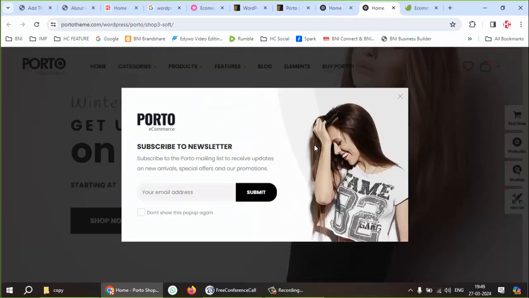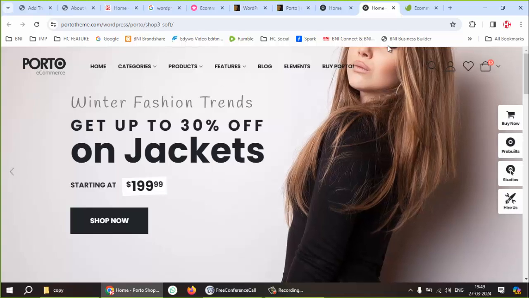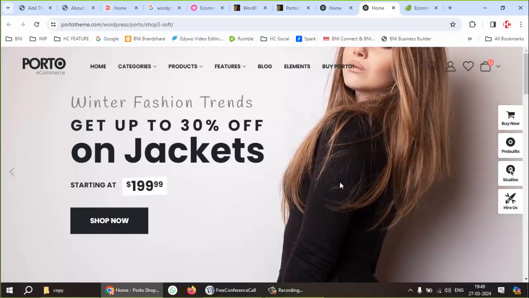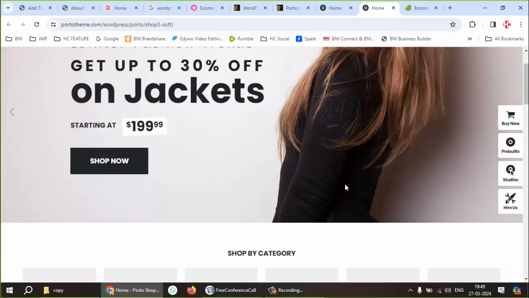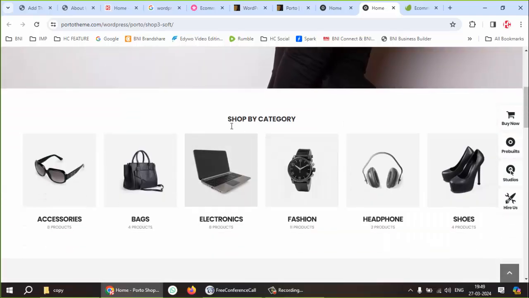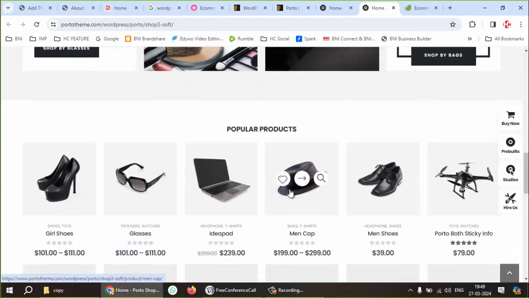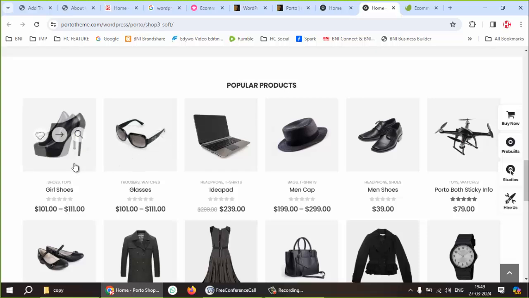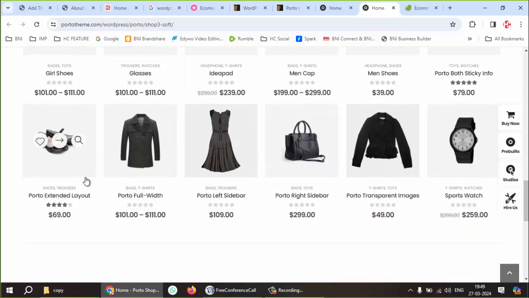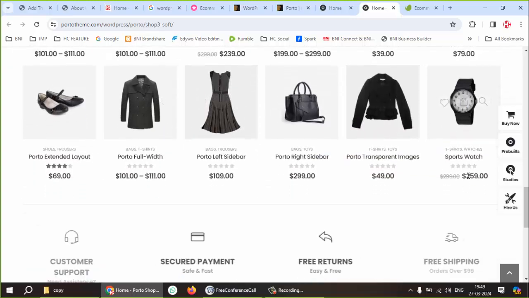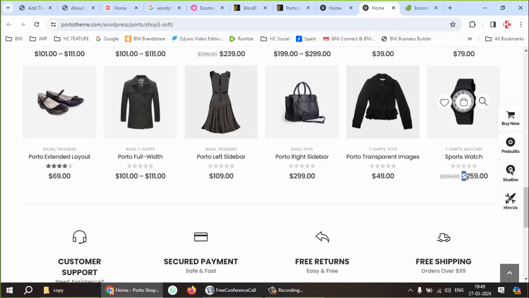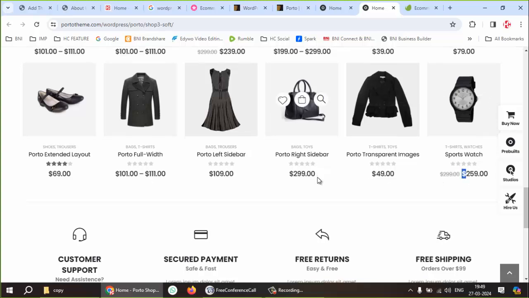This is a different one with a full image. You can see the image is also moving. Like this, you can have shop by category. So like this, we can create an e-commerce website over here. Then I can use popular products over here. I can add whatever products I want. I can change the currency also. Right now it is in dollars. I can put Indian rupees also.